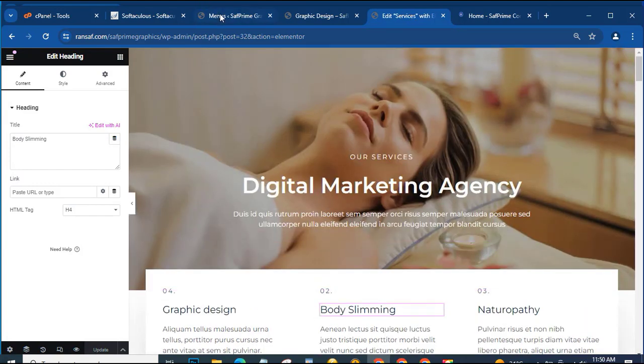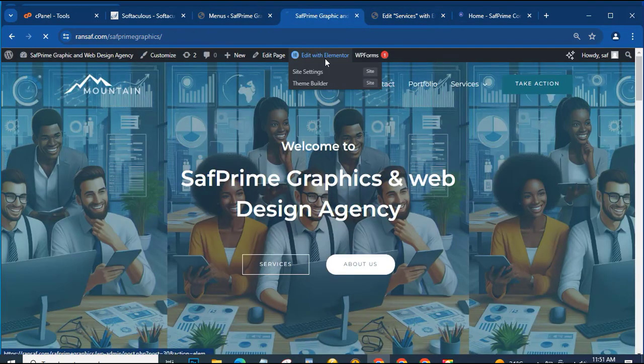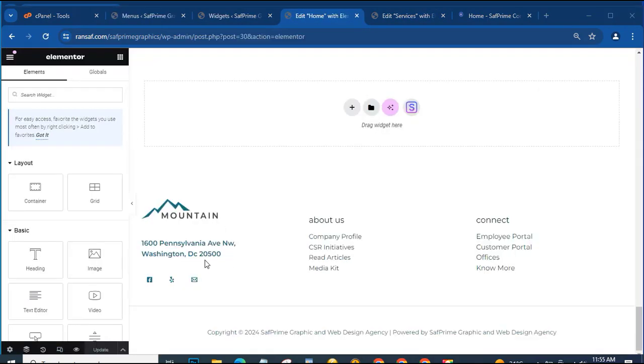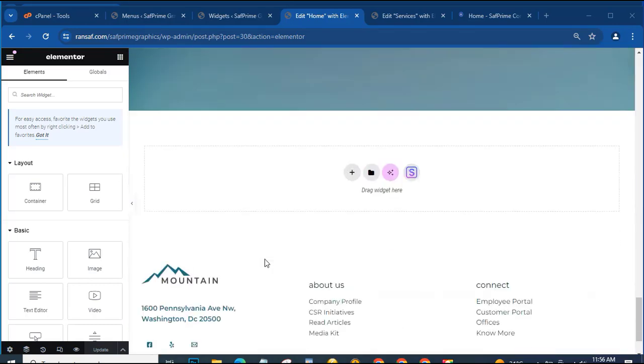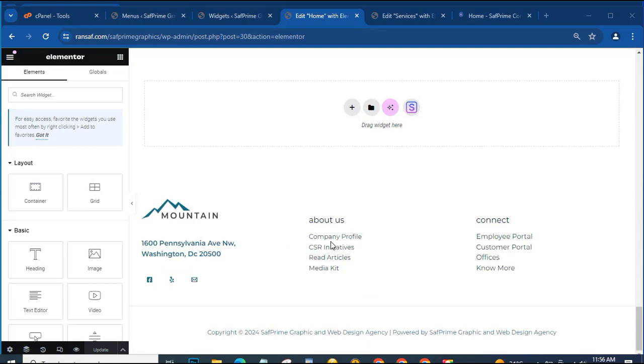Now let's come to our home page, edit with Elementor. Now you see when you come here, you see that we have the footer, we have the mountain, that is the logo, we have the about us, we have the connect. These things we don't need them, but we can't edit them here.